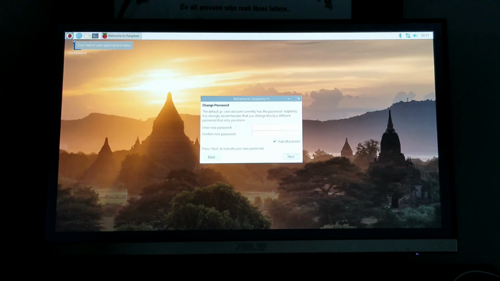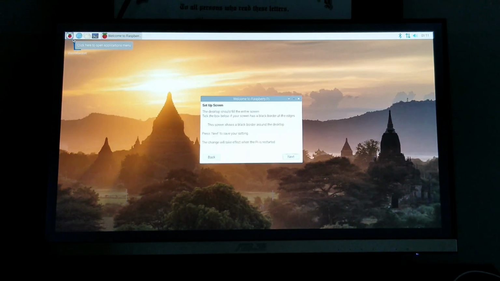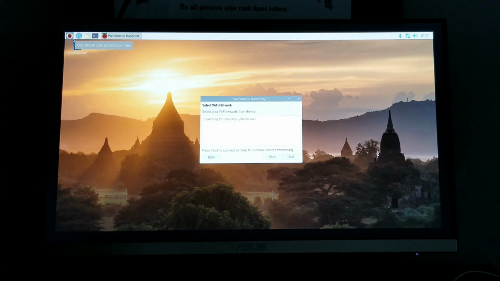Next, you're going to be asked to change the password. By default, the username is Pi, P-I, and the password is Raspberry. Next, you can see that there's a black border around my screen, and the dialog is going to ask if you see a black border, and if you check the box for yes, the screen will be resized to the appropriate scale the next time you reboot. Next, you can set up Wi-Fi. I've got the Ethernet connected, so I'm just going to skip this step.